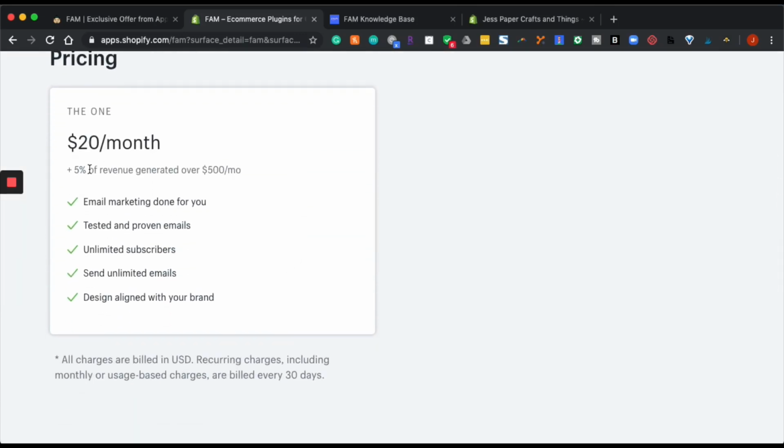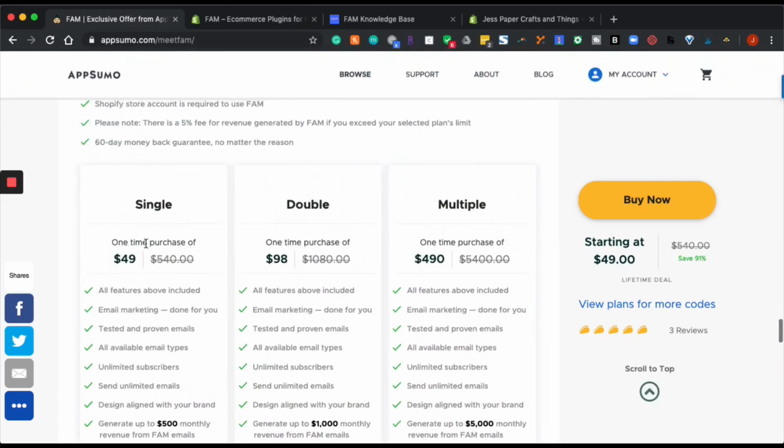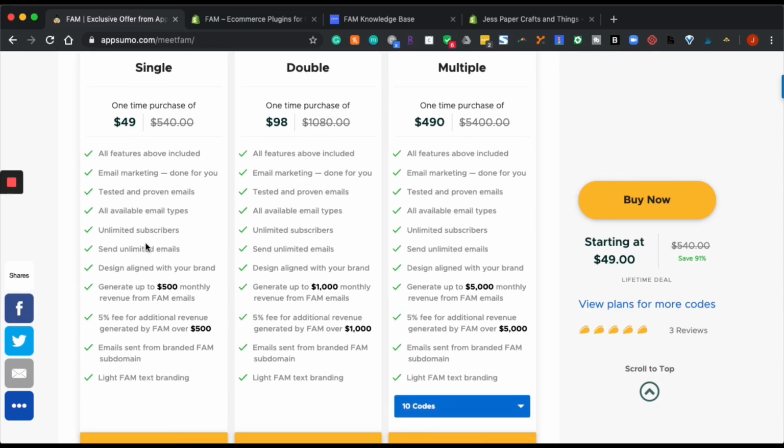So we have it at $20 a month plus 5% of revenue generated over $500 a month. This is the one plan that they have. So you're able to get started with FAM for either $20 a month or coming over to AppSumo, and for $49 lifetime, you can get the same plan. So you're saving the $540 that would be the actual purchase of this plan. And it's generated up to that $500 monthly, and you won't have to pay anything again.